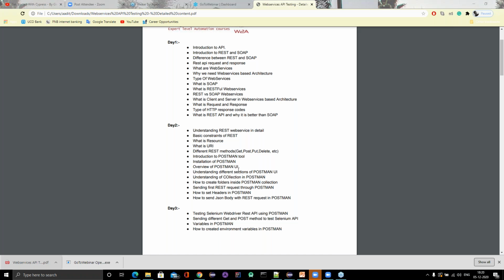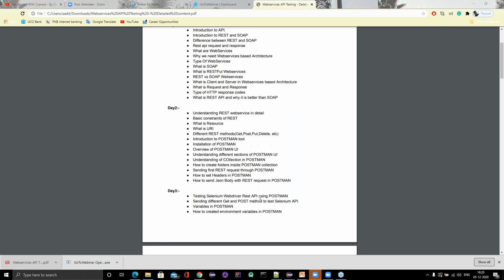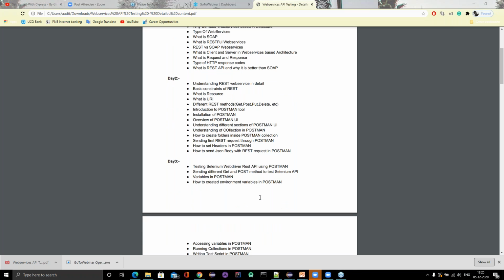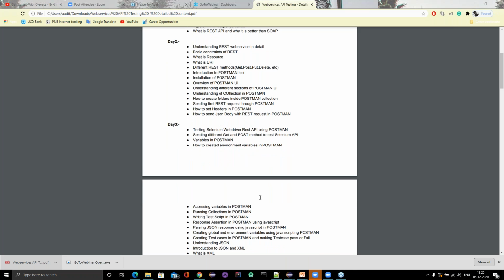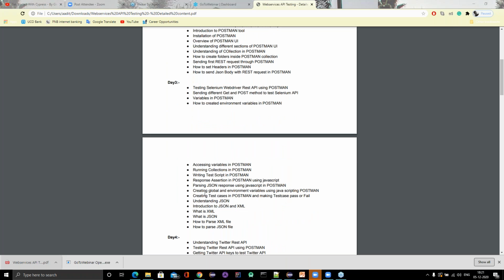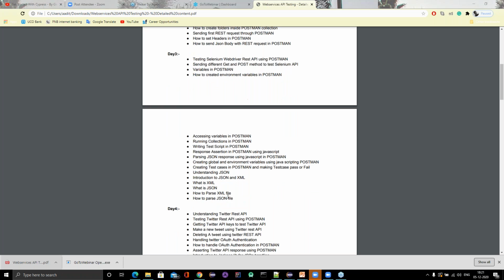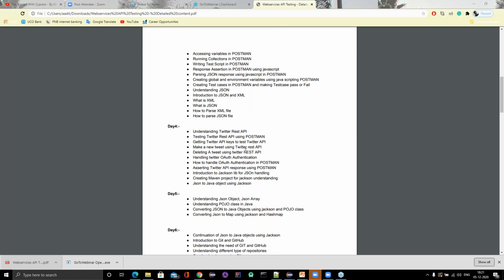In Postman, we'll cover how you can send different types of requests, how you can upload files, how you can put assertions, how you can use the collection runner, and how you can use Newman with Postman to run in a CI/CD pipeline. Those things will be covered. There are so many things actually. This syllabus will be shared with you all, so you can see that we are covering a lot of topics. There are things like what is JSON, what is XML, and how to parse JSON and XML files, which will be covered. We'll take so many APIs.